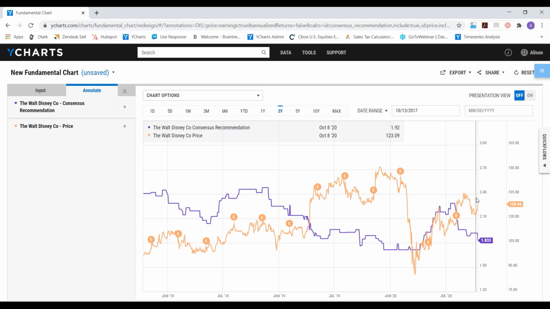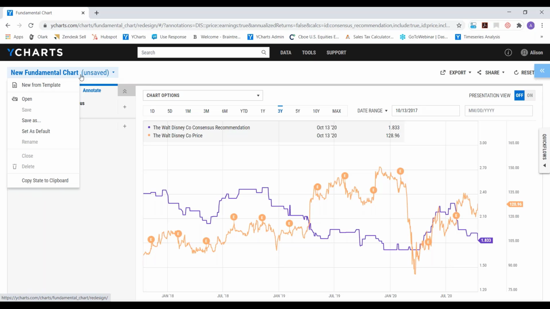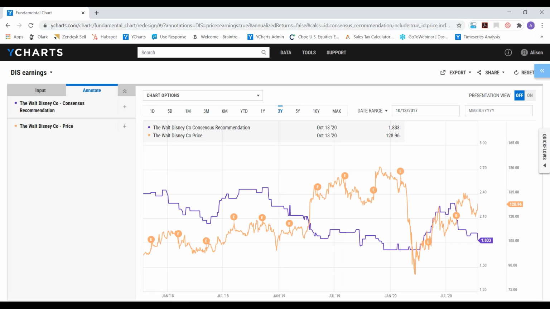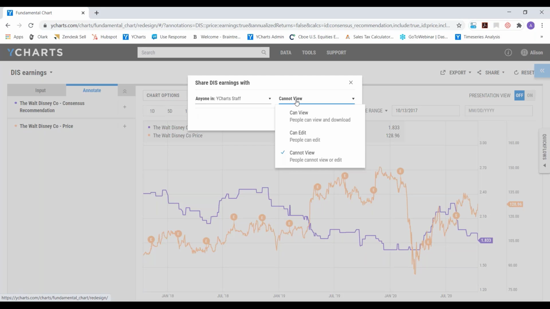If you like this chart, as we've built it out, you can go ahead and save it down in the upper right-hand corner. I'm going to click Save As and just give it a name. So you can always come back to this chart on the fundamental charting tool without having to recreate it. Once I have it saved, I also have the option to share it with my team. So I can give them the ability to view the chart or edit if I'd like them to make changes as well.